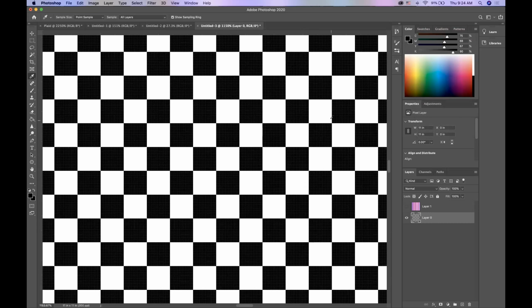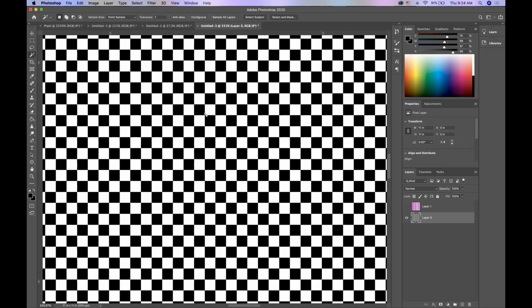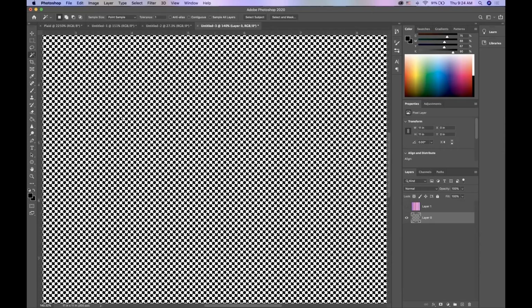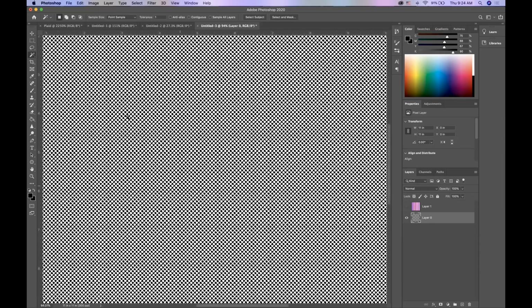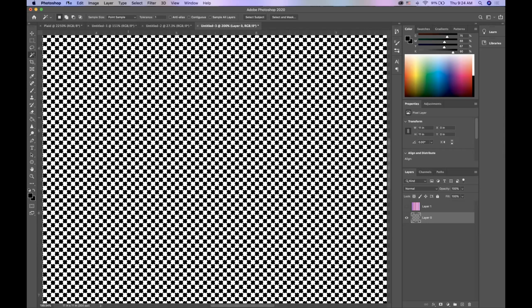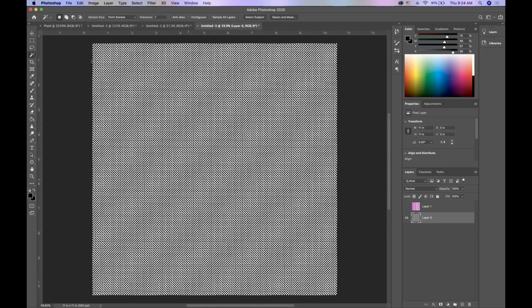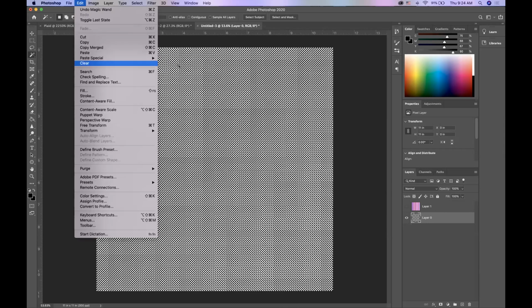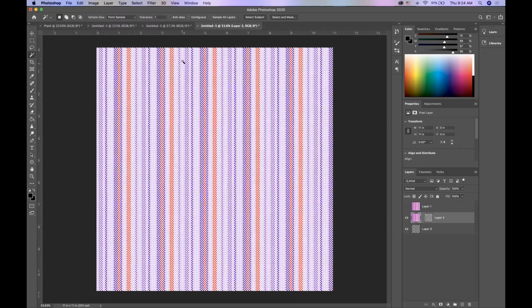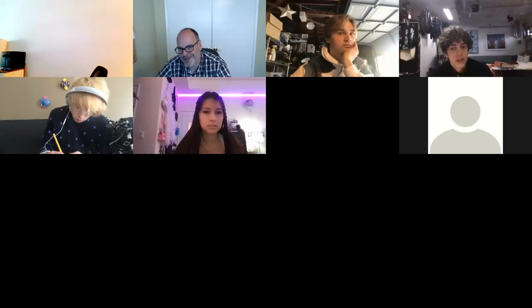Okay, so now use your magic wand. Sample all layers. Click on one black box. Oh wait, this looks more right than it was. I don't know how we fixed it. I know, that's my problem. But anyways, do paste into, or paste special. Yay, thank you. Now delete that. Wow. See? Okay, great.